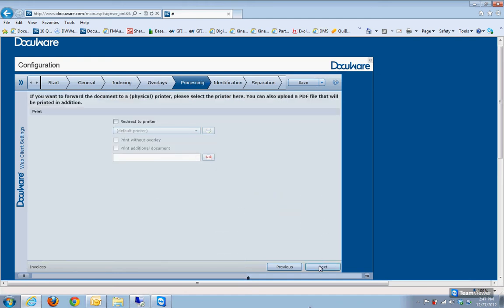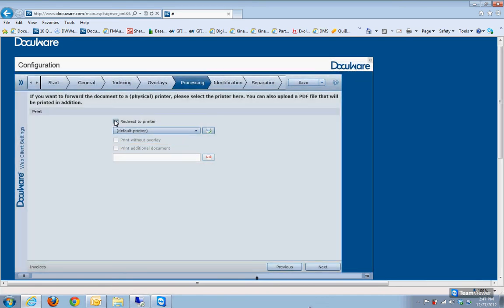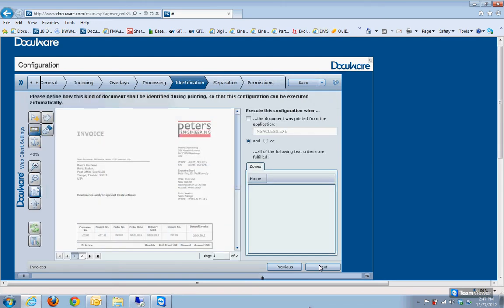Under Processing, indicate whether the document should also be printed out on a physical printer during the archiving process. Here, you can also print out an additional document, such as your general terms and conditions. This will save you from having to store a commonly used document, for example, with each invoice. The essential settings have now been defined to store and index a specific document type, in this case an invoice.